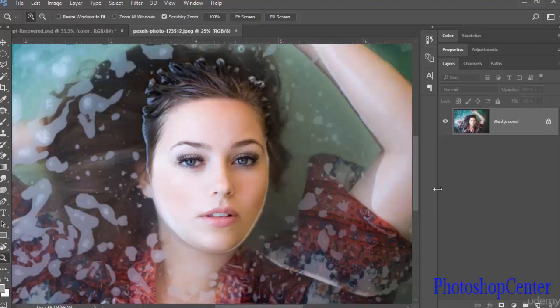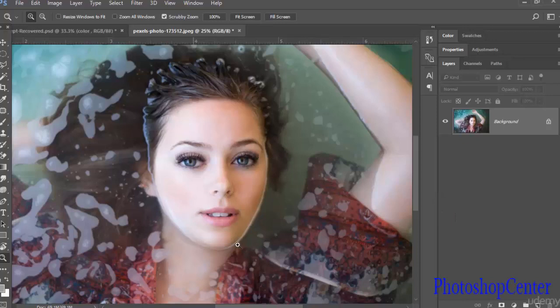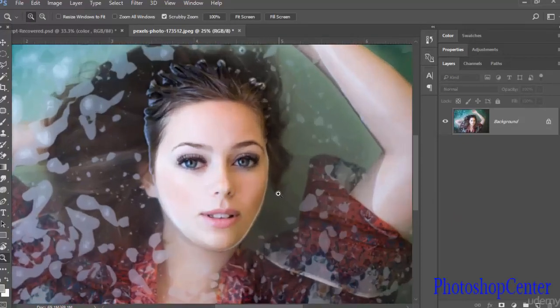And if I press again Ctrl+Z, or Command+Z on Mac, then you will get the version that was modified in Liquify, and you can see the difference clearly.